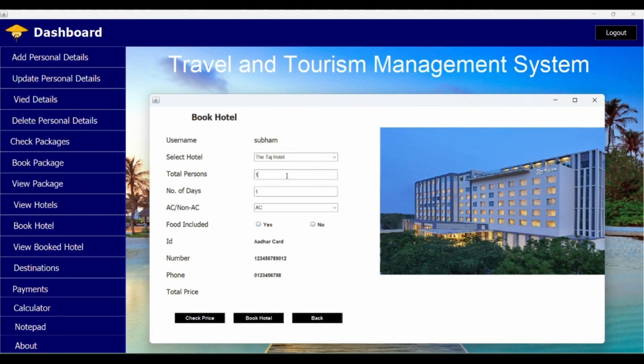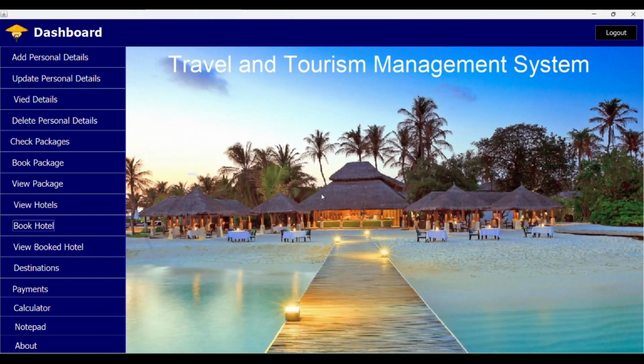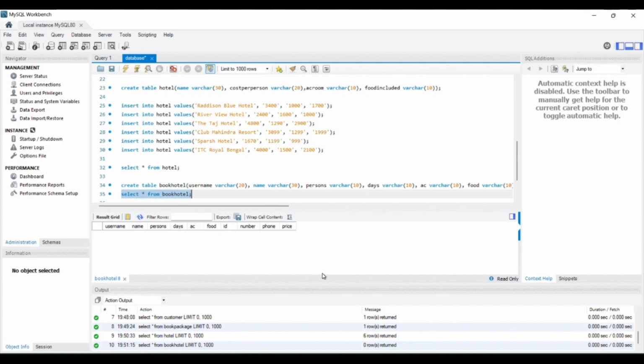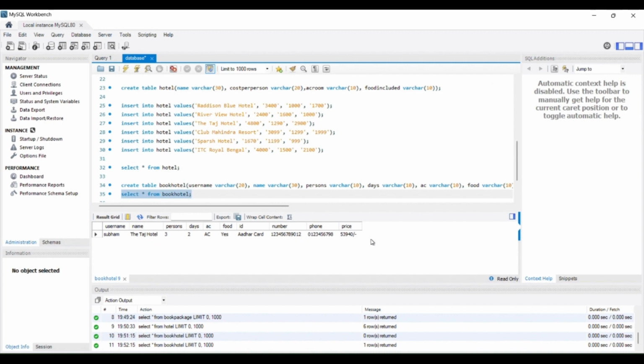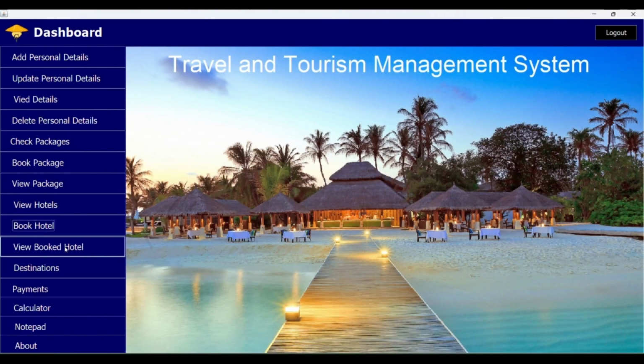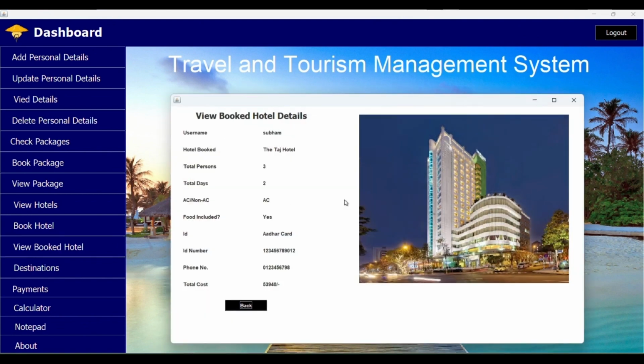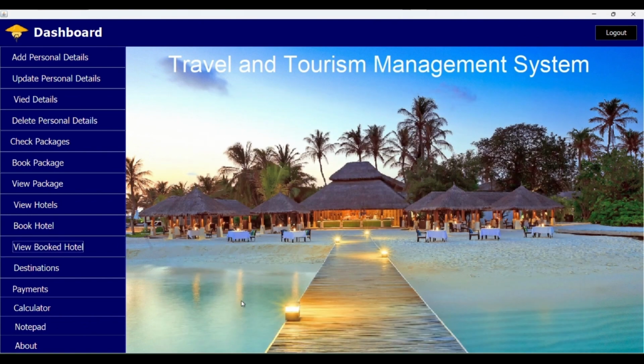Suppose the Taj Hotel, total persons 3, number of days 2, I want an AC room and food included. Check price, this will be the total price which is calculated in the backend. Now if we click yes, the hotel has been booked successfully. Now if we check the database and run the query again, we can see the details: username, the name of the hotel, person, days, AC, food, ID number, phone number, and price. We can check the details from here, view book hotels, and the details of the booked hotel are displayed here.